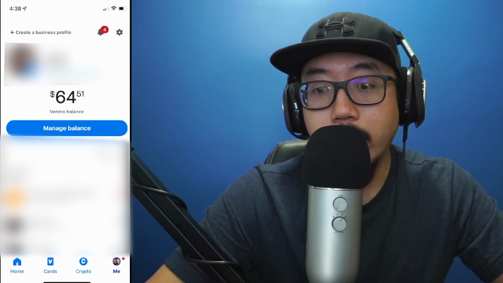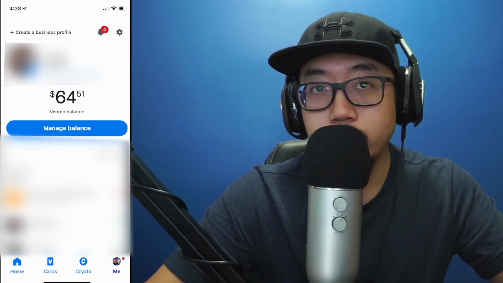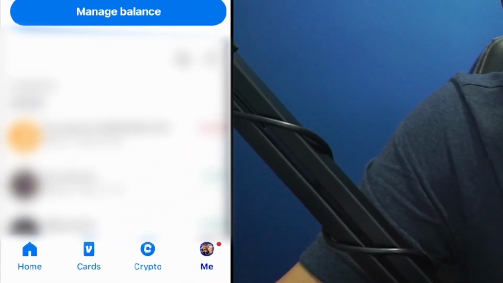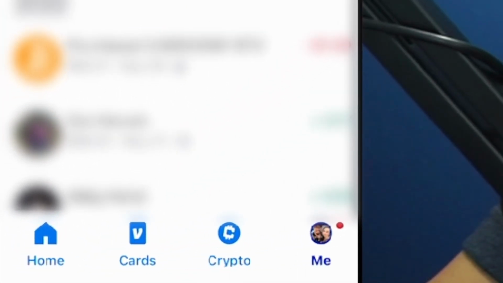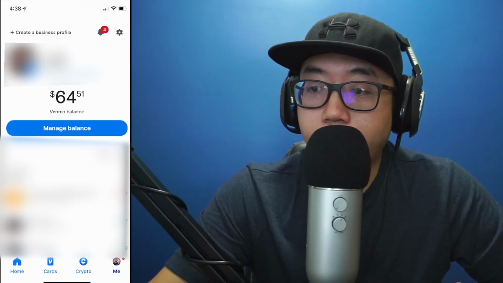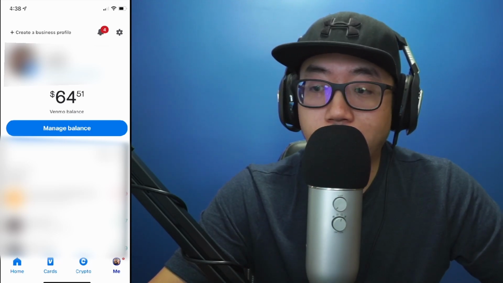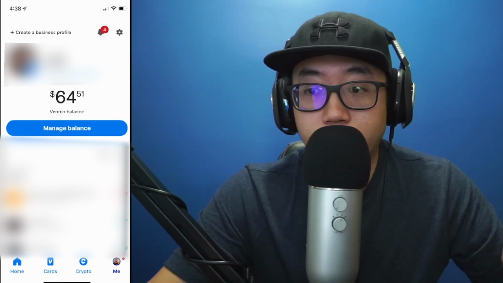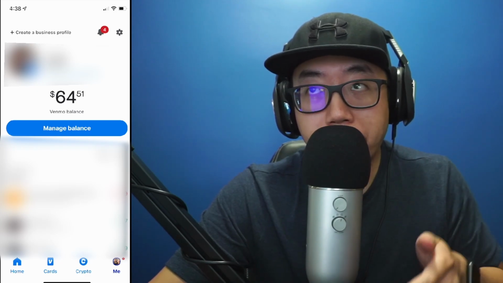Today I want to show you how to withdraw money from Venmo to your bank account. So along the very bottom there, you'll see multiple tabs. You're going to click on the profile section or the me section along the bottom right. And as you can see there, I have a Venmo balance of $64.51. I'm going to withdraw my money from Venmo to my bank account.